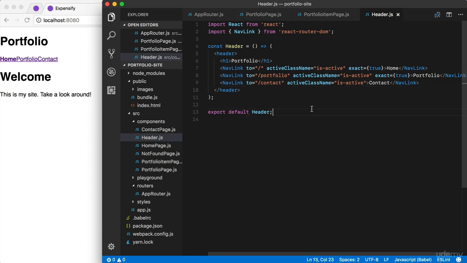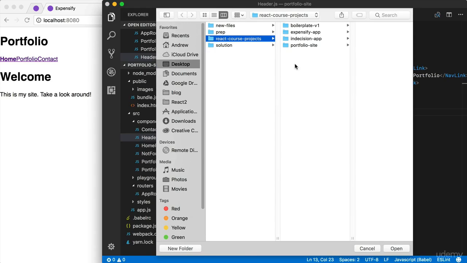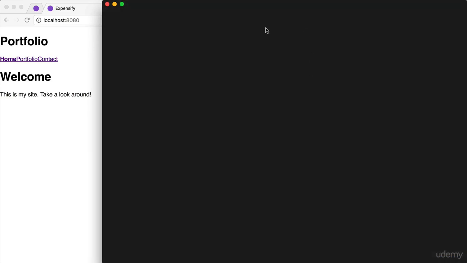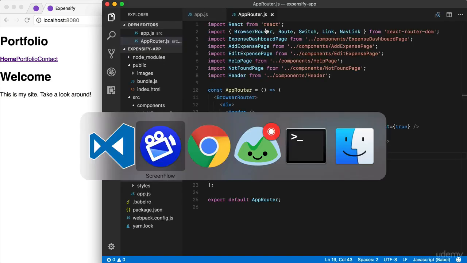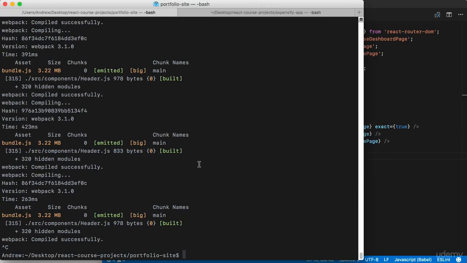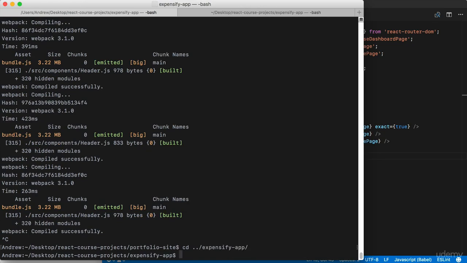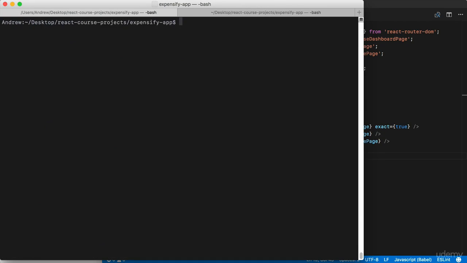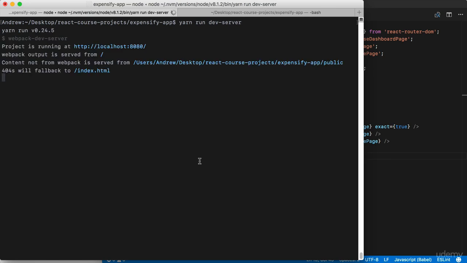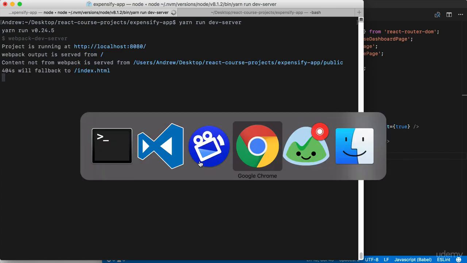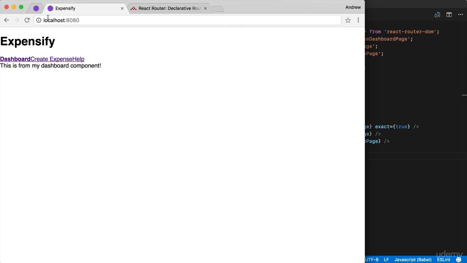Now, before we wrap up this video, I am going to switch Visual Studio Code back over to the Expensify app, and inside of the terminal, I'm going to shut down the dev server running in portfolio site and use cd to switch over to the Expensify app directory. I'll clear the output, and once again, I'll be using yarn run dev-server to start up the development server under that folder. This is going to bring us right back where we were at the beginning of the video, where we have the Expensify app showing up. This is the application that we're going to be building on for the rest of the course.